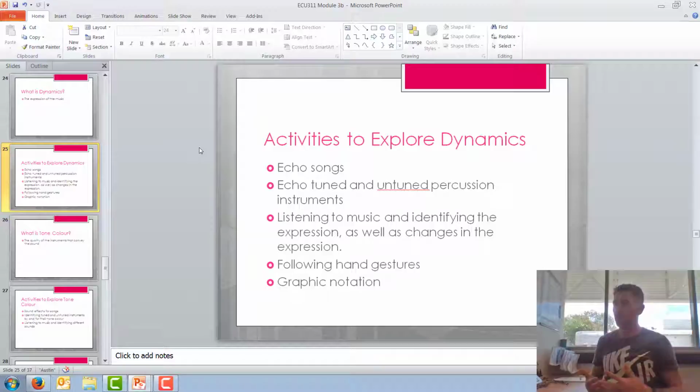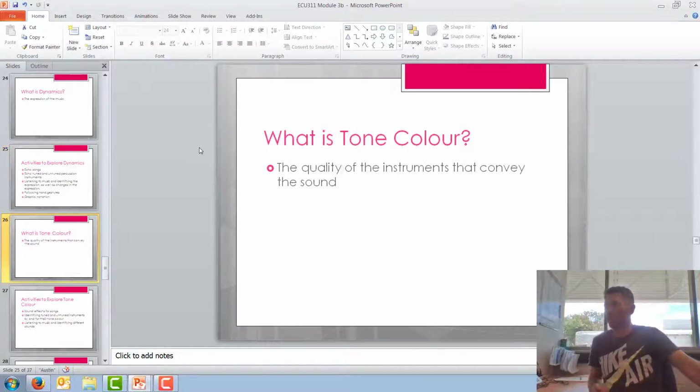And you can also do following hand gestures. So have fast hand gestures or whatever it might be, and get children to explore the expression of a song based on your hand gestures. Something like that would be very direct, whereas something like this is sort of slowing it down, getting low and calm, and so on. And graphic notation is the other one. Another activity is an example of what you can do to explore dynamics.